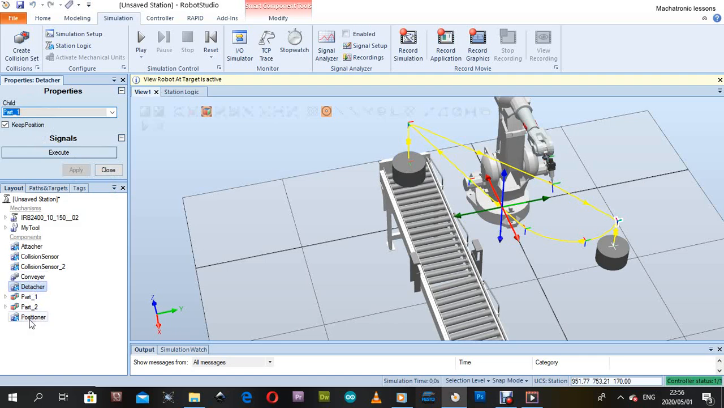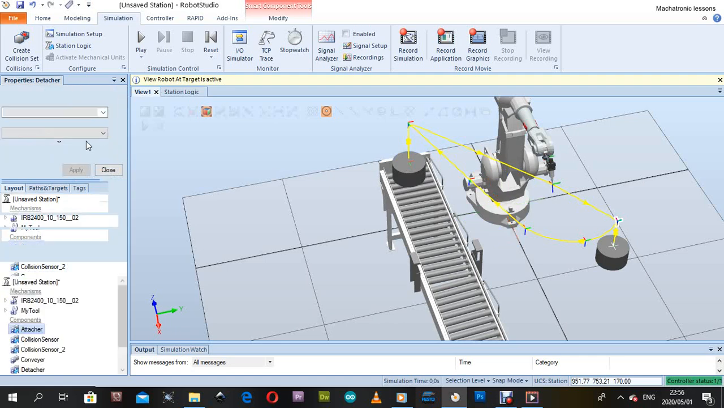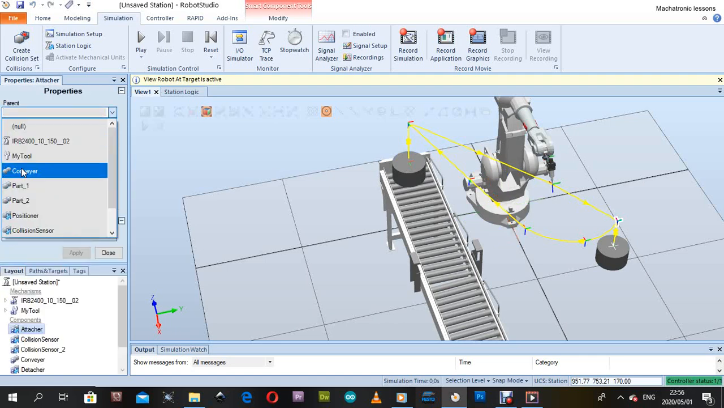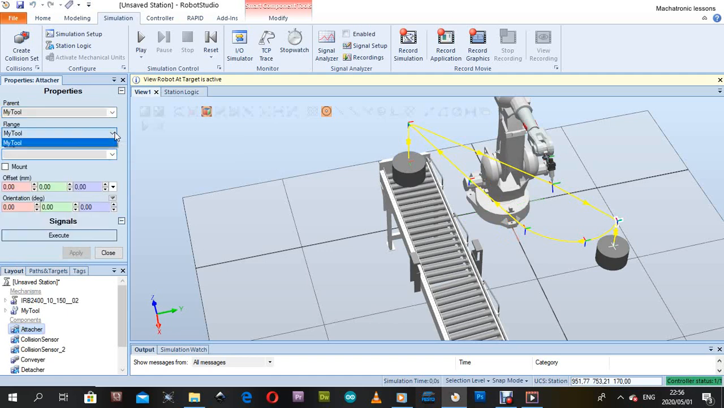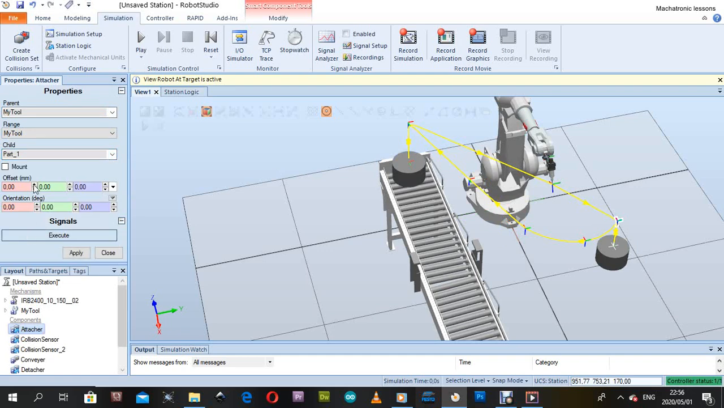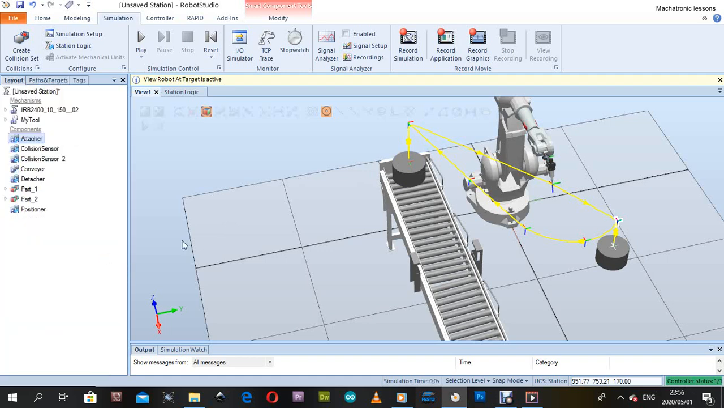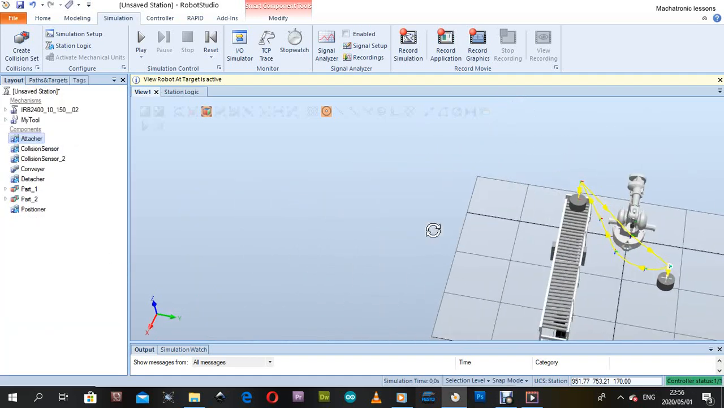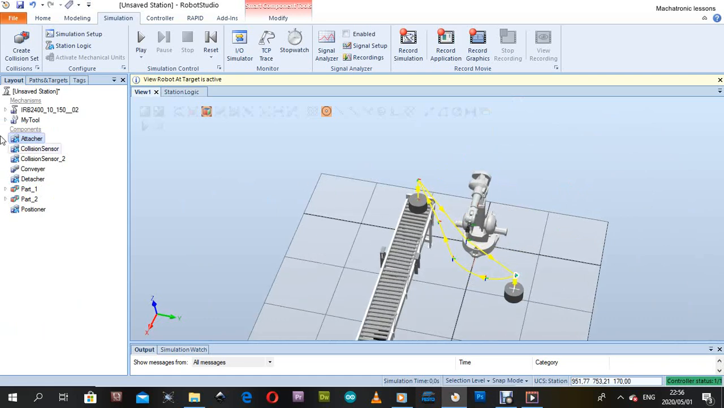And then what's going to be attached? Go to attach. My tool is going to pick up this part, part one. It's going to attach part one and then go drop it into that point. So you apply and then close. So everything is perfect. But it doesn't end there.